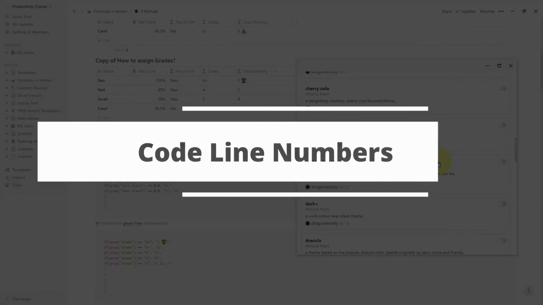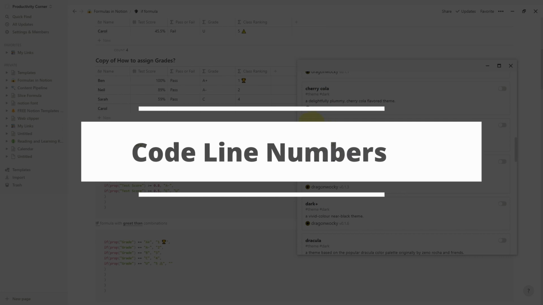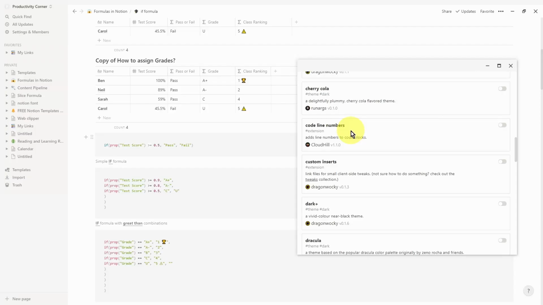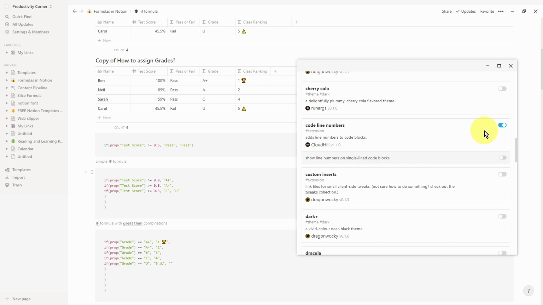The next feature we're going to be going through is the code line numbers feature of the Notion Enhancer. So as the name suggests, all this does is give you line numbers for any of the code blocks that you've got within your Notion setup. So for instance, as you can see at the moment, within these code blocks in the background, for each of the rows or the lines, there isn't a reference to the line number. So it gives you the option to see line numbers on every single row of your code block.